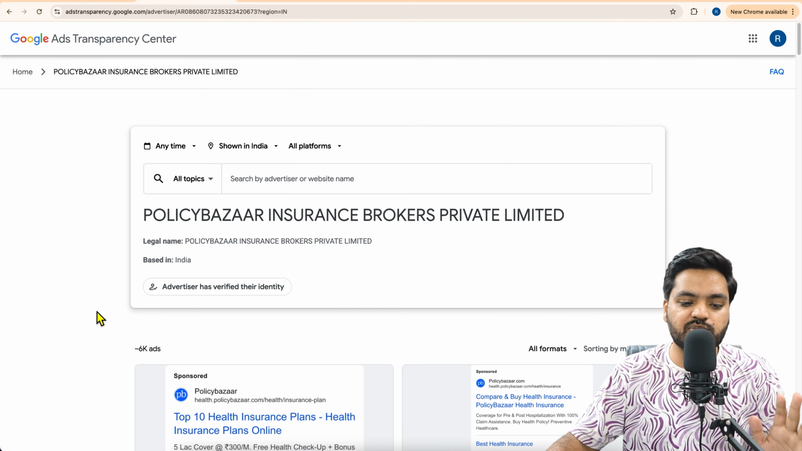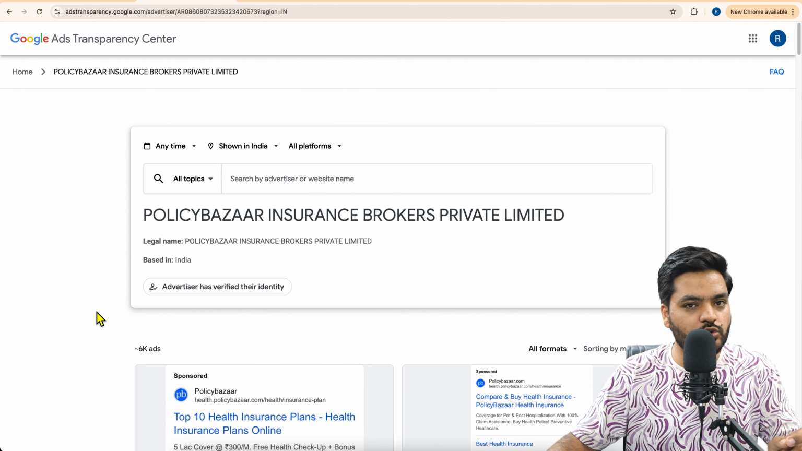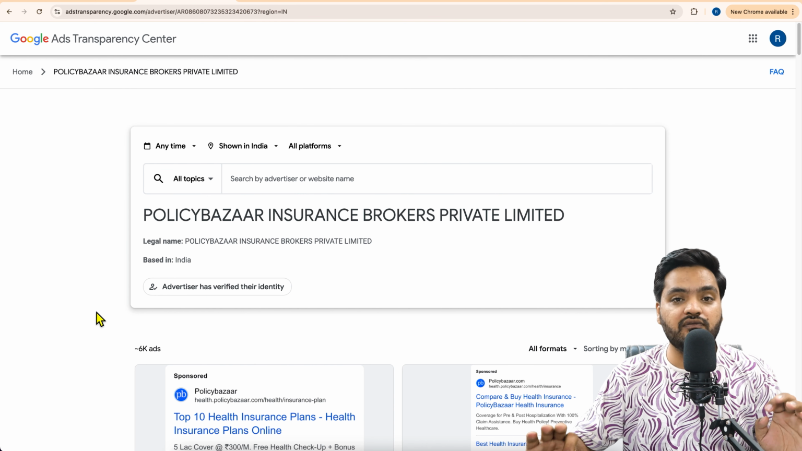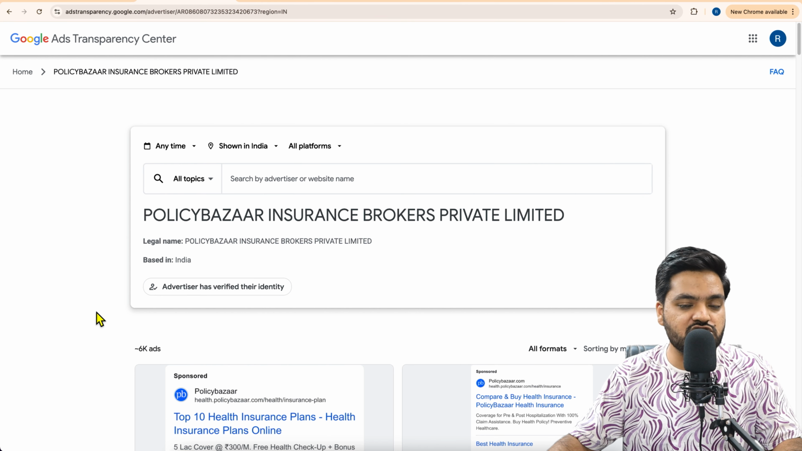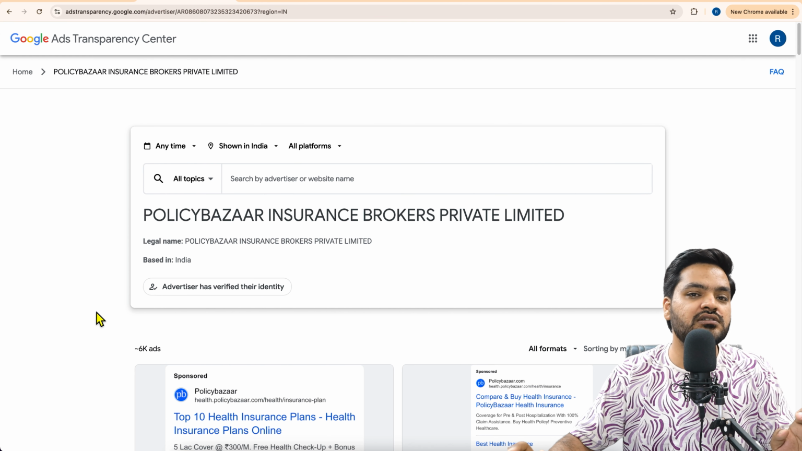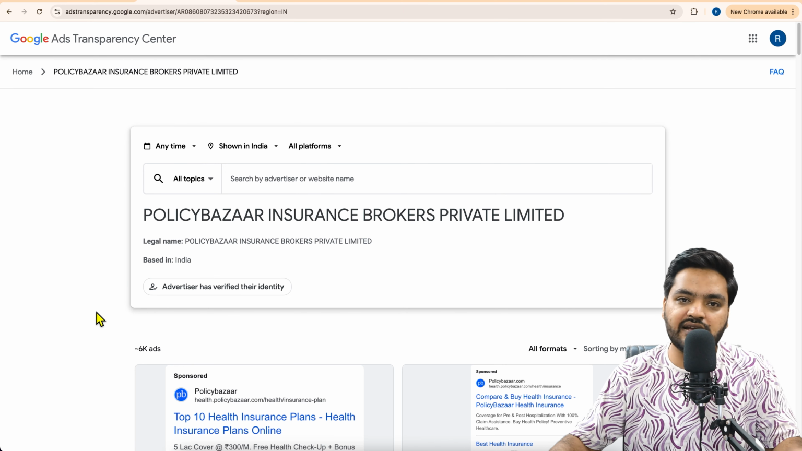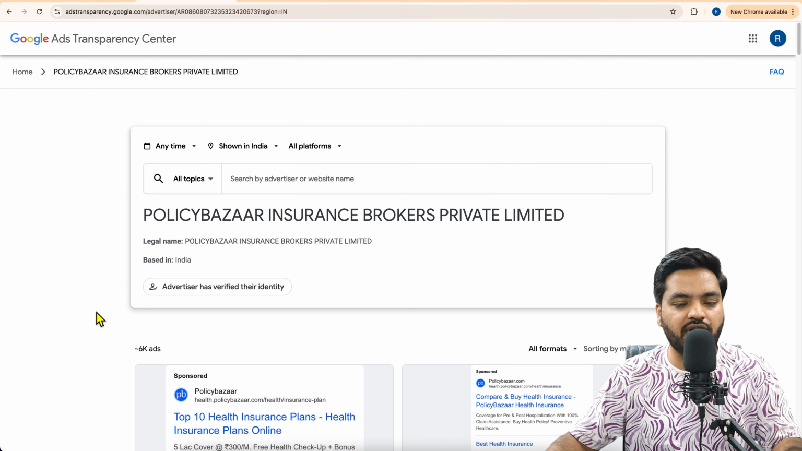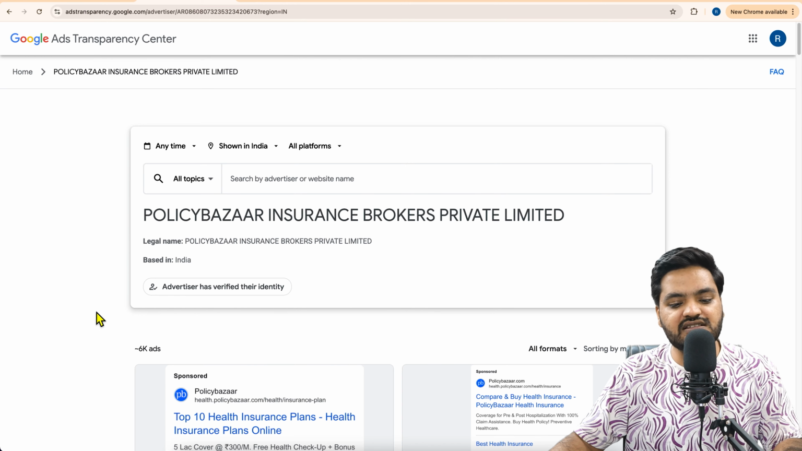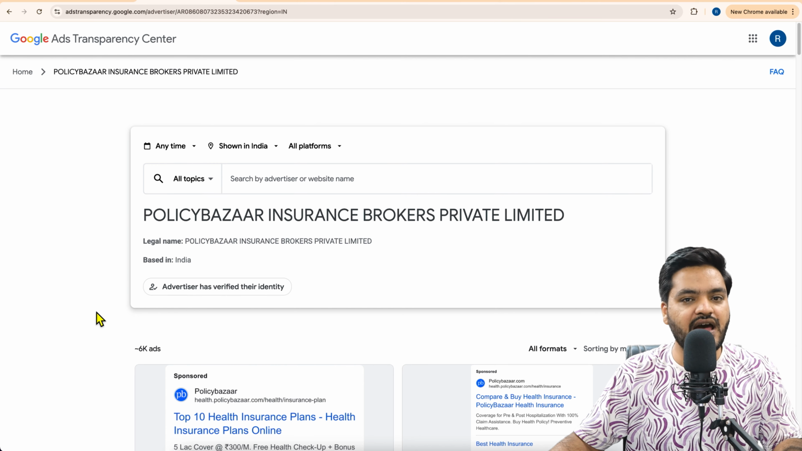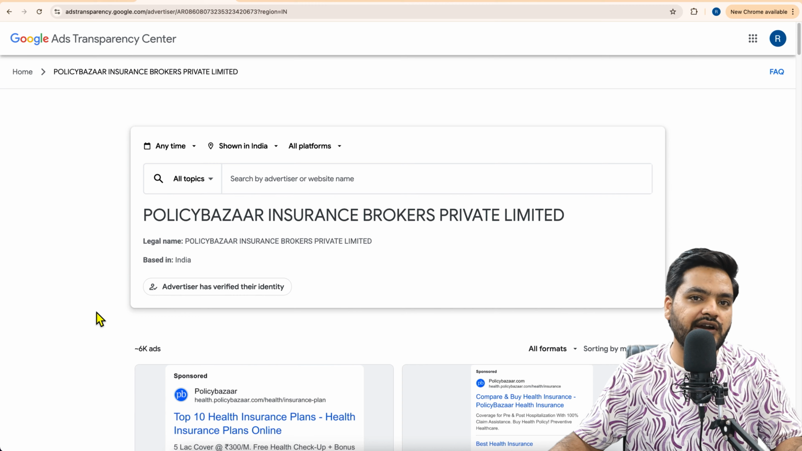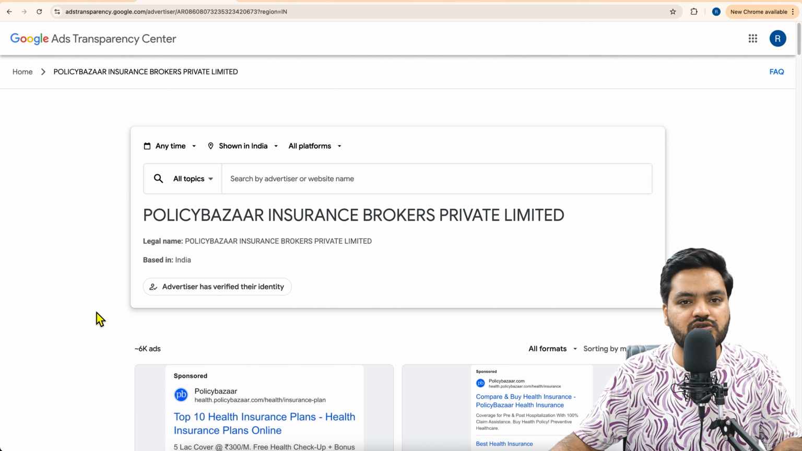So that's how you can spy on your competitors' Google Ads absolutely for free, without any third party tool, without any charges, and without the concern of being ethical or unethical. It is completely ethical and legal, because the tool itself is provided by Google. So guys, that's how you can spy on your competitors, and you can know which kind of ad copy is actually working for them.